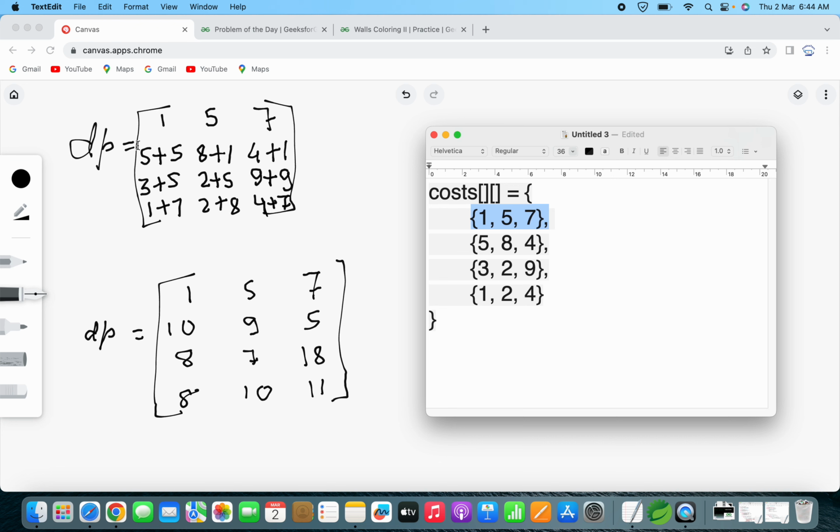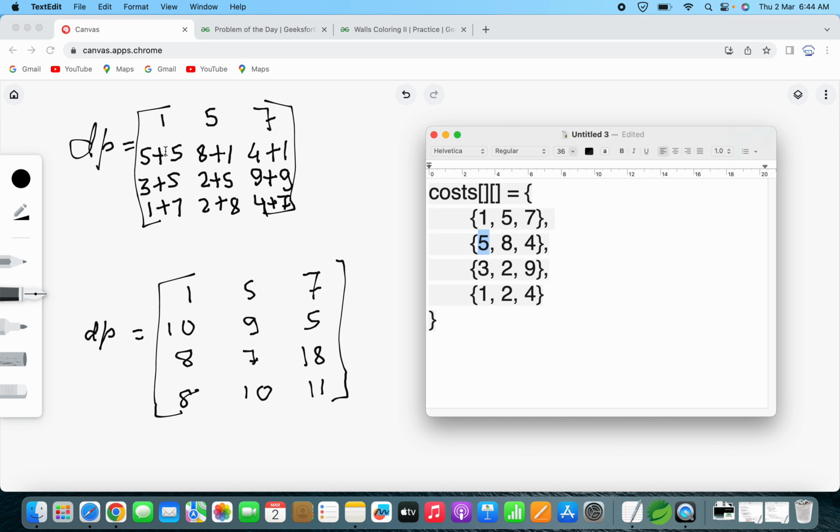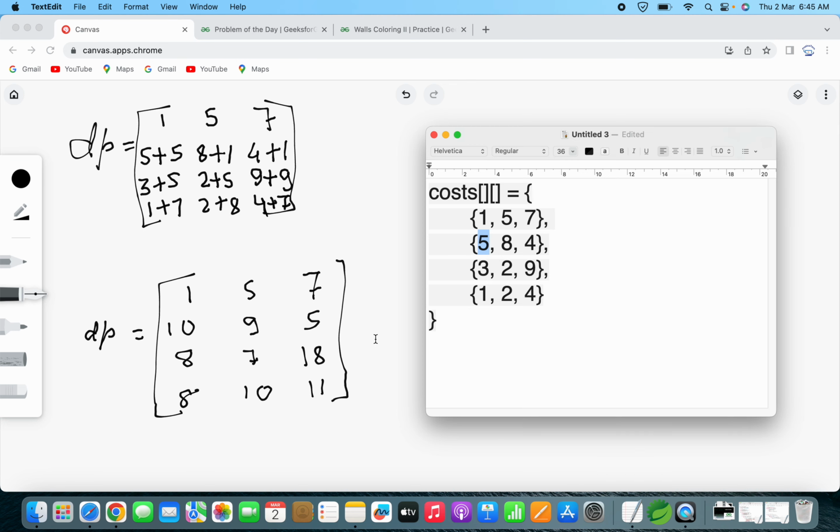For painting the second wall, we will take this cost, which is 5 here. To this we will add the minimum cost from the previous step which is not equivalent to the same color. If you are taking the minimum of 1, but this is color number 1, so we cannot paint the second wall with the same color, because the condition is there in this question too, that no two adjacent walls can have the same color. So we have to look at the rest 2. The minimum of the rest 2 is 5. So we have got this 5 here.